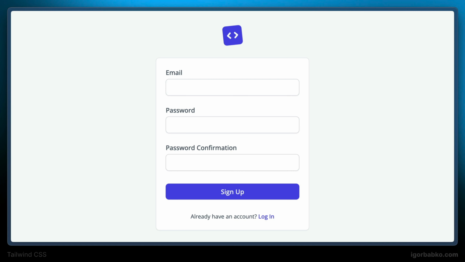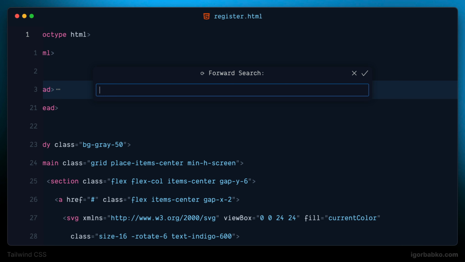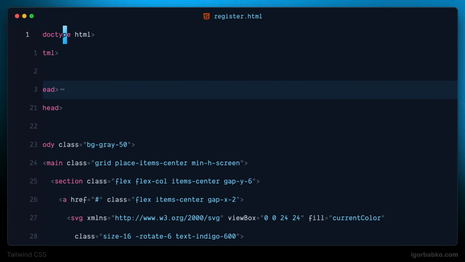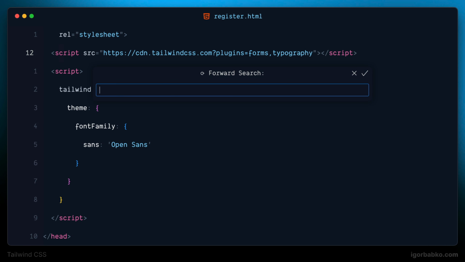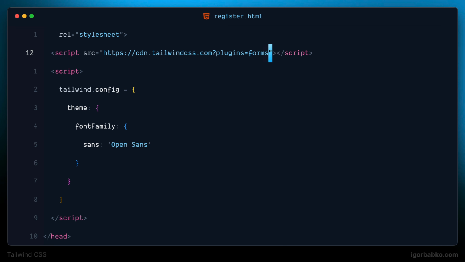So at the end, I will remove one of the plugins that we had been using before in a different template. In this case, we don't need to use this typography plugin on a register page. So let's remove this name from the list of plugins of this address.